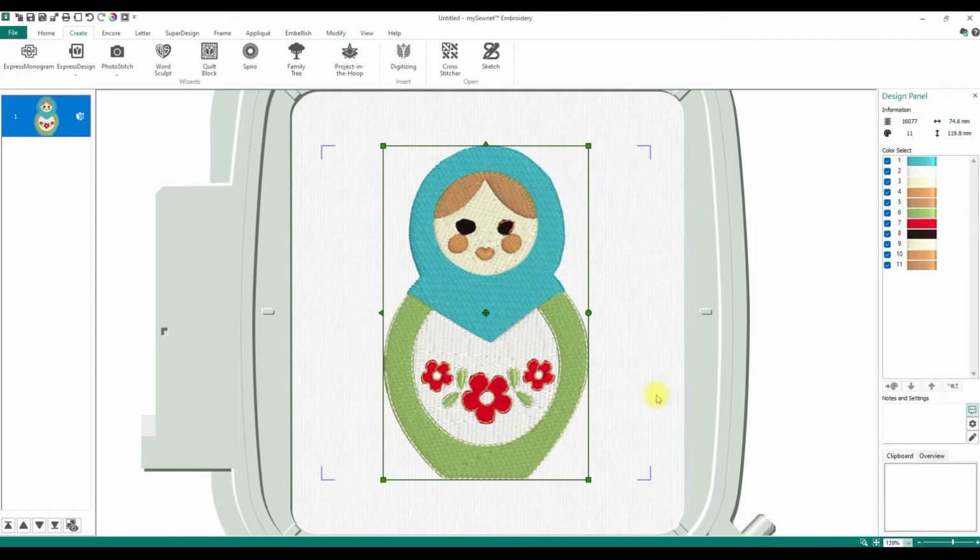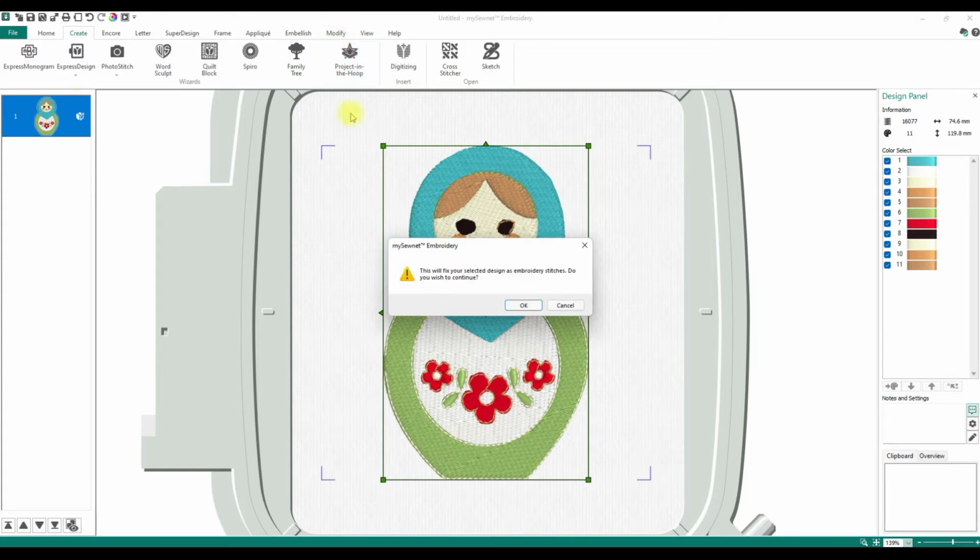She needs some help. She's not pretty. She's looking a little hard. So first thing we can do is we can make some minor modifications. And the way we do that is we click on the modify tab. This is going to say this will fix your stitches as an embroidery stitches. Do you wish to continue?